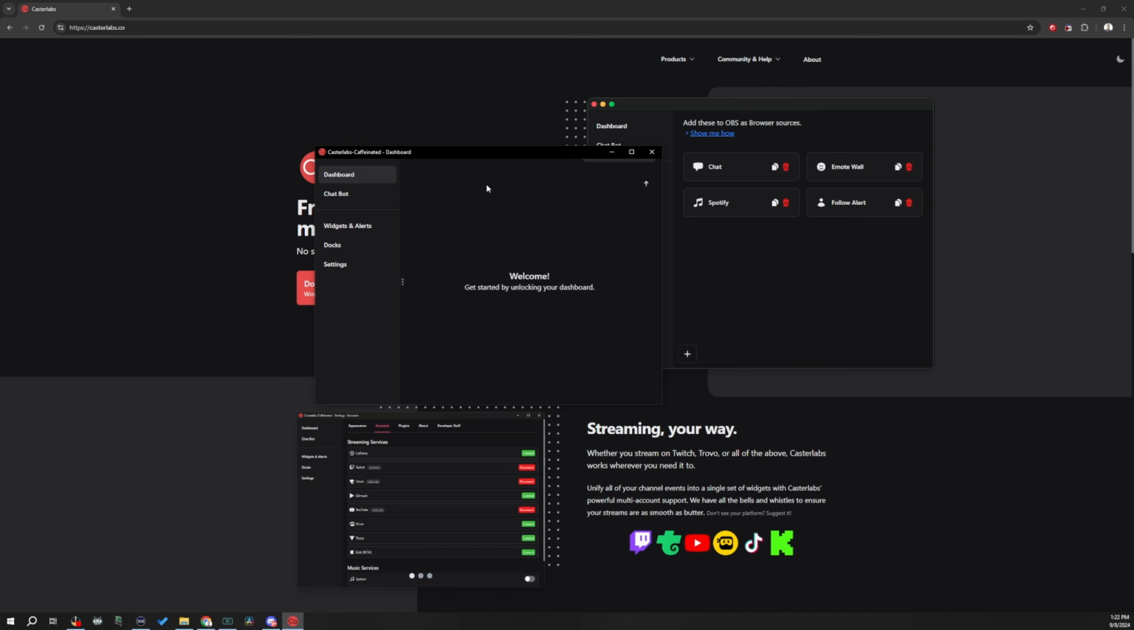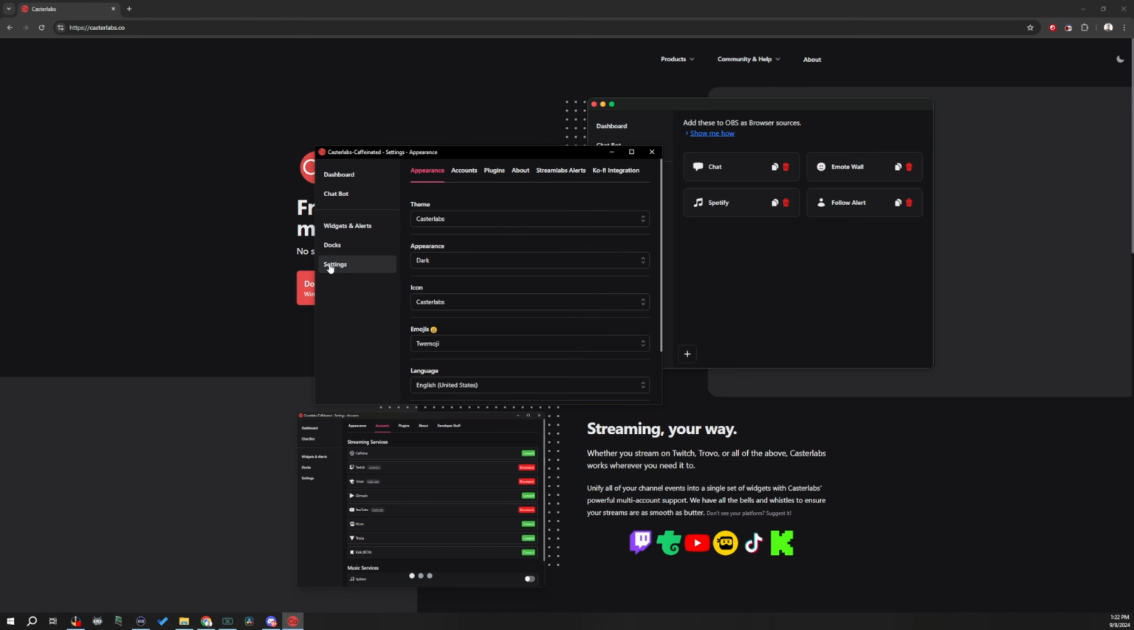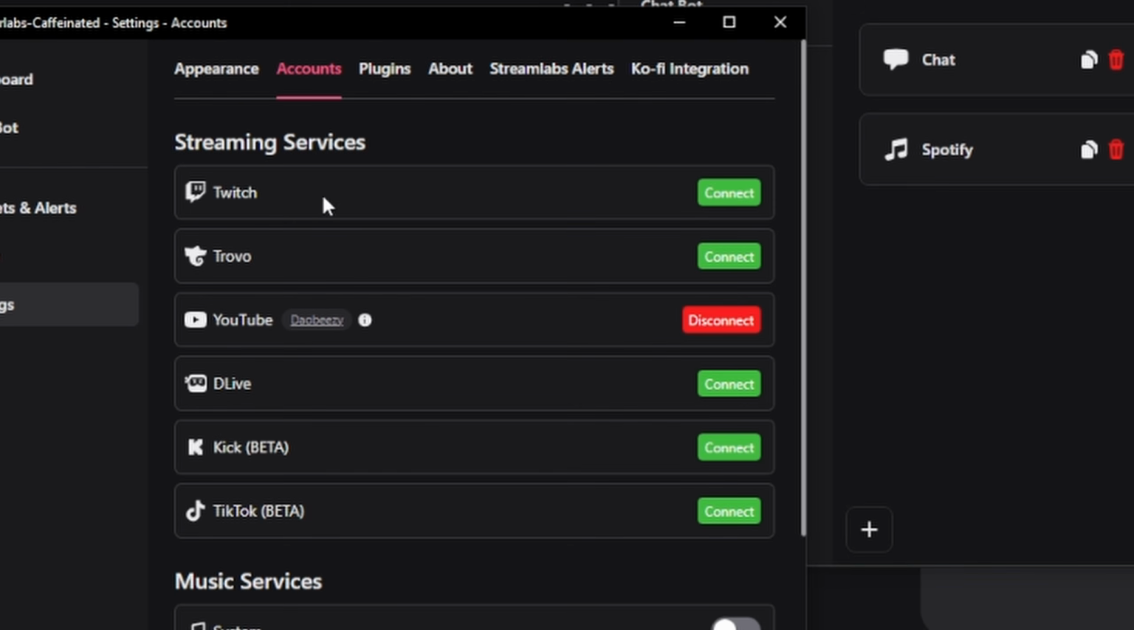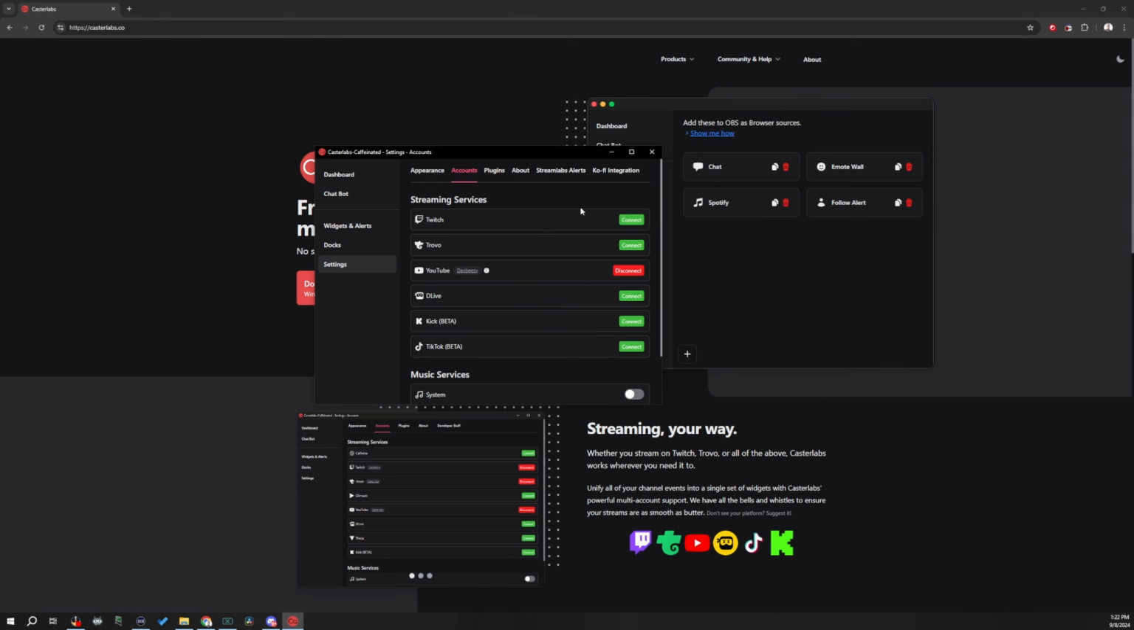First we want to set it up. You're going to go to Settings and then Accounts. From here, you're going to connect the platforms you want to combine your chats in. Casterlabs supports Twitch, Trovo, YouTube, DLive, Kick, and TikTok. Kick and TikTok are in beta, so they might be a little bit glitchy, but go ahead and try that. I mostly multi-stream to Twitch and YouTube, so I'm going to show you guys how this works. I have to reconnect my Twitch, so I'm going to do that.